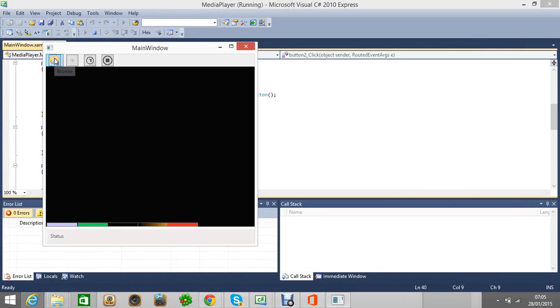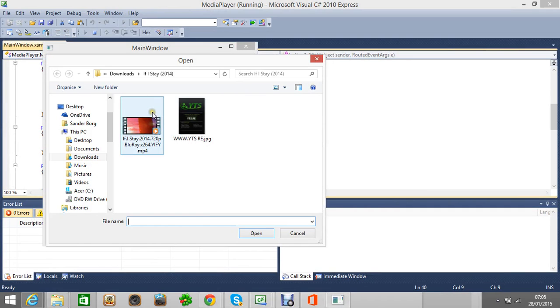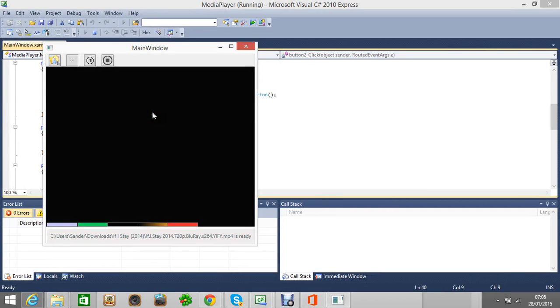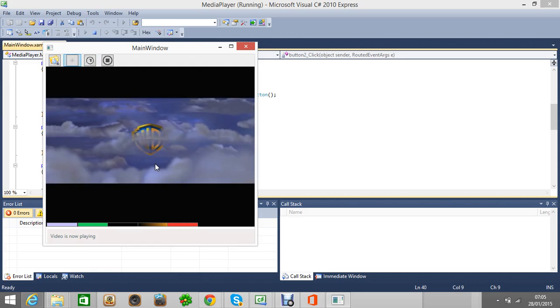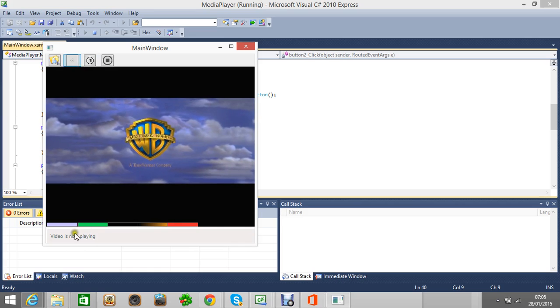You browse from here, select a movie or film, what you want to see, play from here, it's playing and it's showing that it's playing.